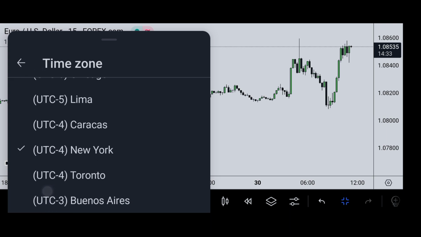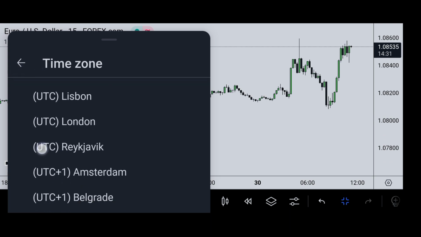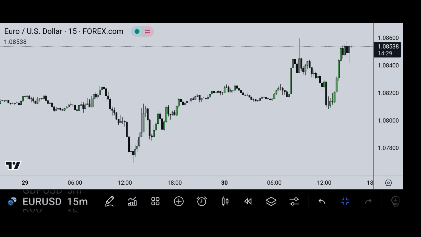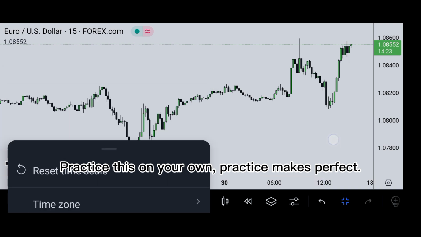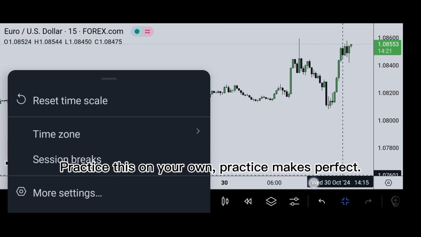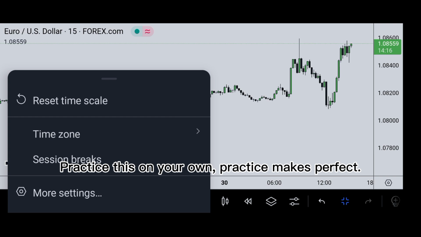You can see it. Okay, it actually has gone back to New York. So I actually put it here before I started the video. But based on the default setting for mine, I already set it to be New York. So again, you long press here, below the chart, where this time and date is. You long press, then you see time zone, not session breaks, time zone.